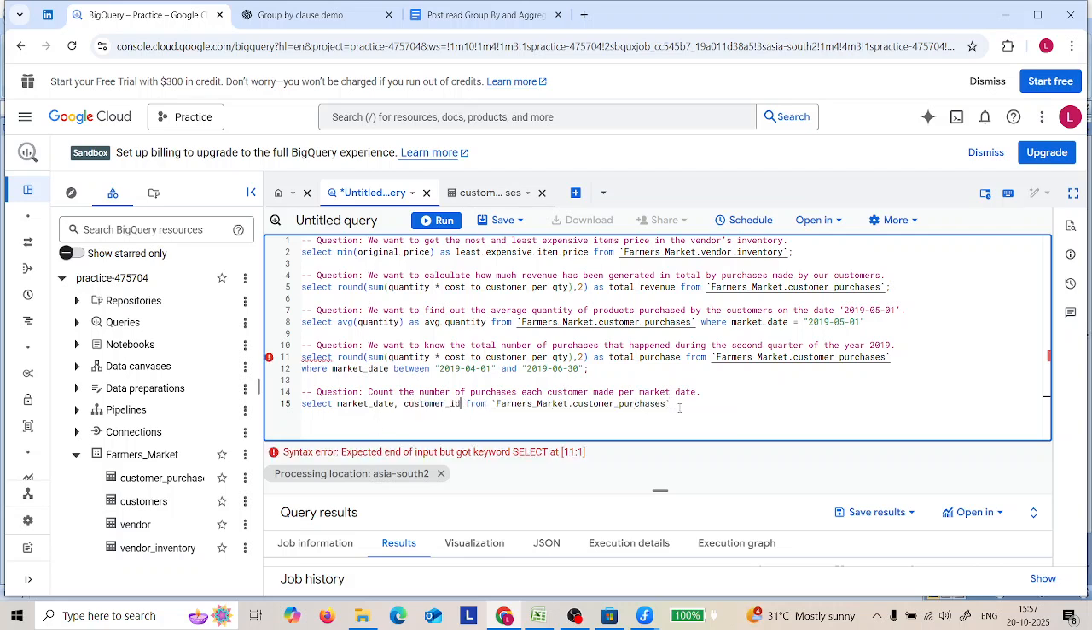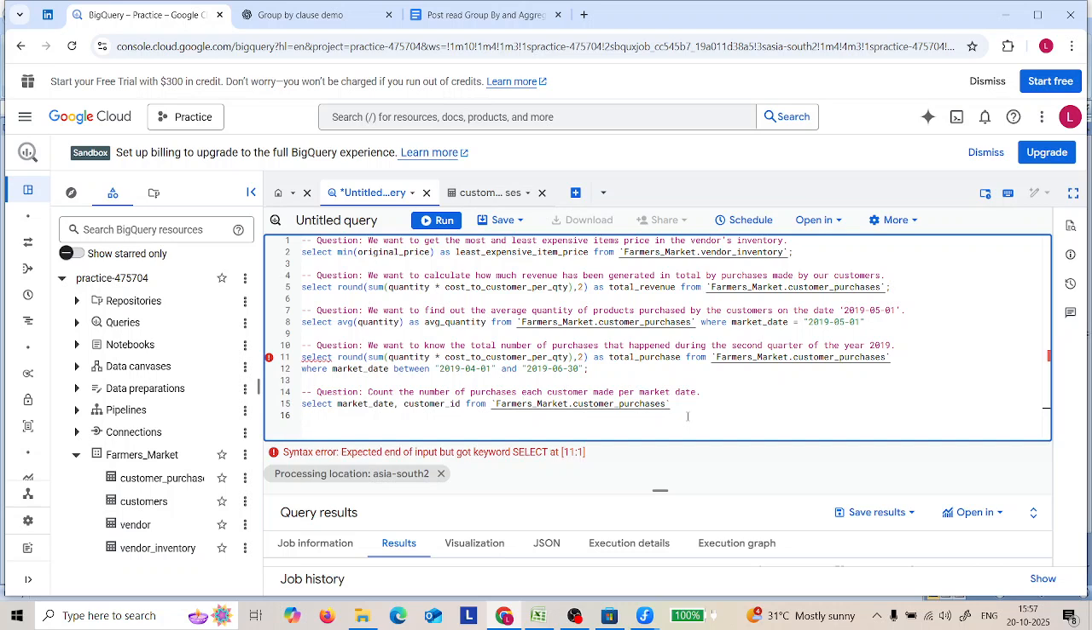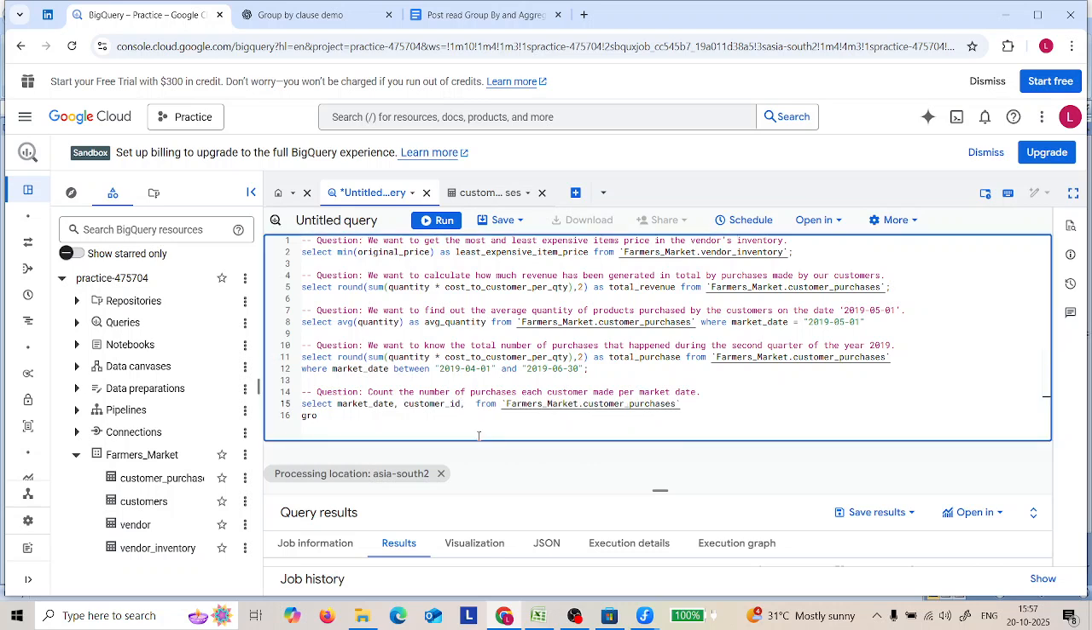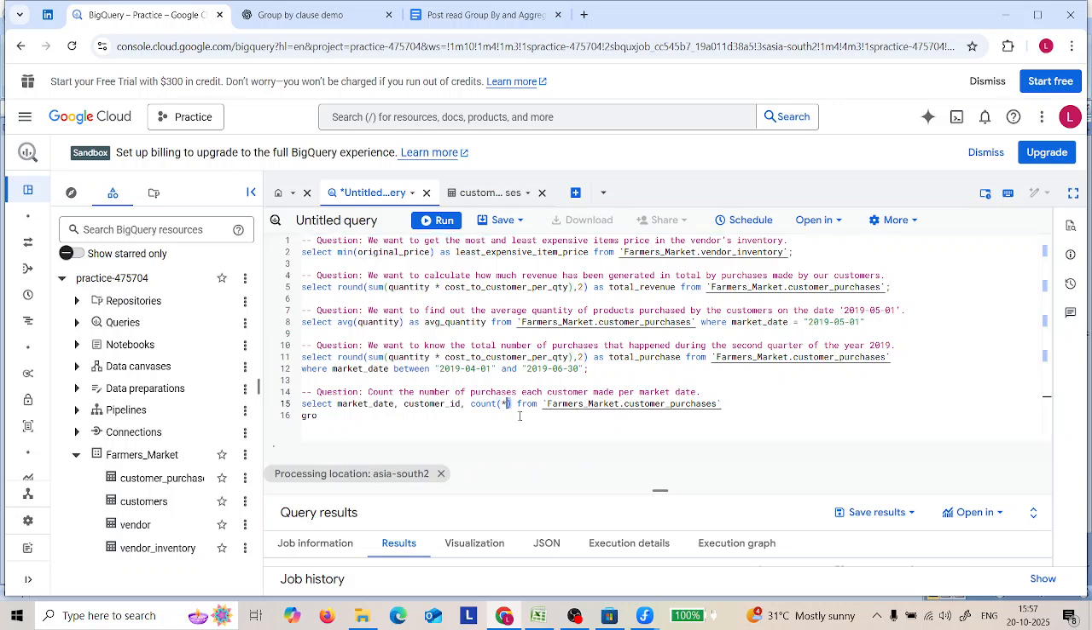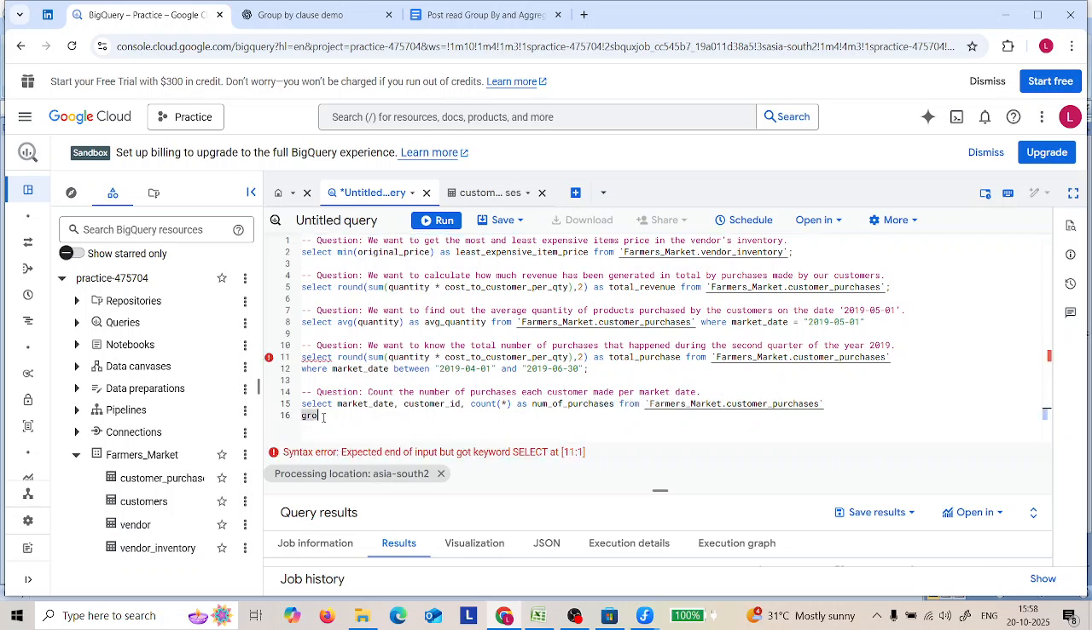from this. Okay, now if some filtering condition is given, we can use where, but currently it's not given, so we can directly use group by. Okay, and we want the count of the number of purchases each customer made. So how many purchases each customer made on each market date, per market date. For that we can use count star to count the number of purchases as number of purchases. Okay, then we can do the group by.